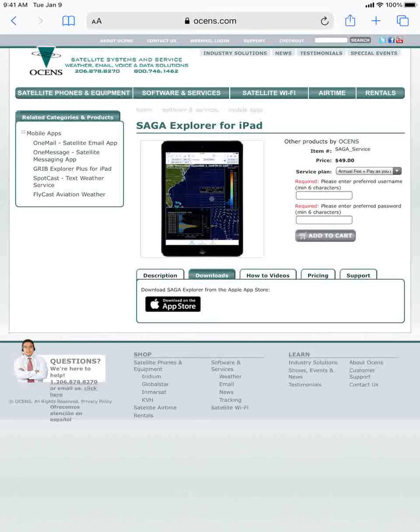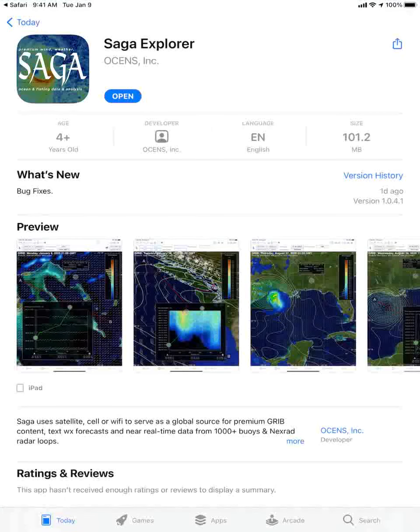We can tap on the download tab just below the picture there and tap on the download on the App Store, which will launch the App Store and take us directly to the app. And where we have the open button, it will be a download icon if you don't already have the software installed. So tap that to download the app.